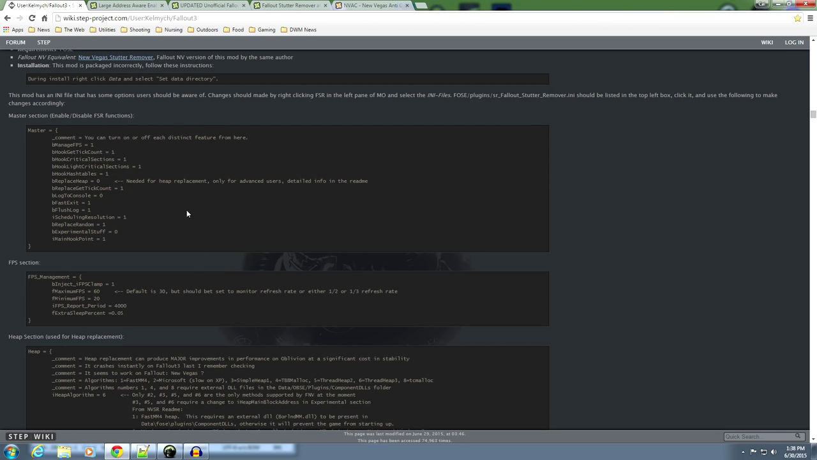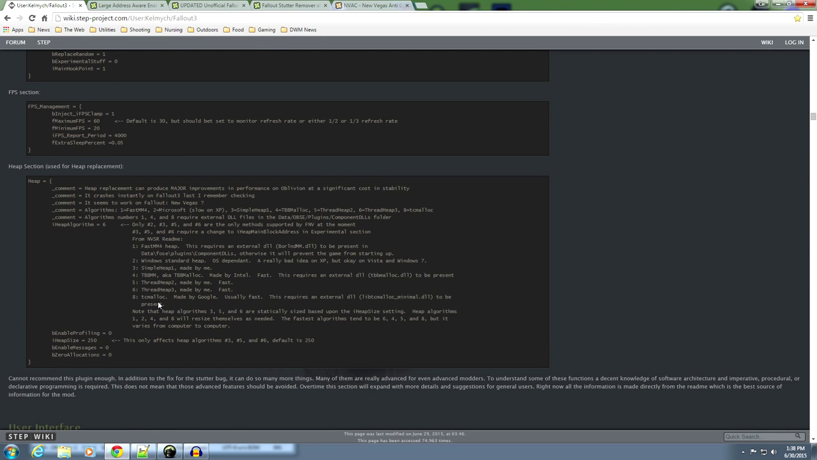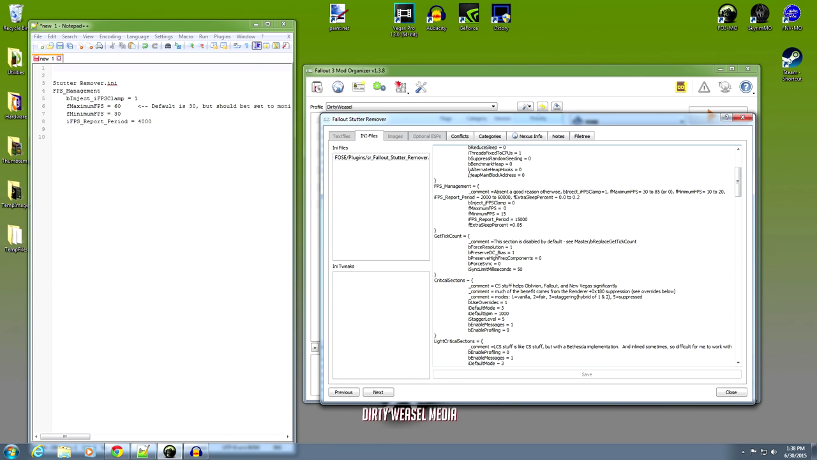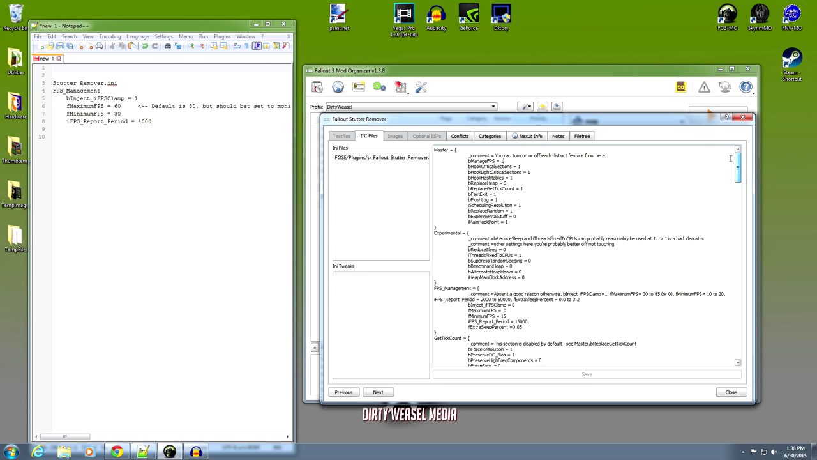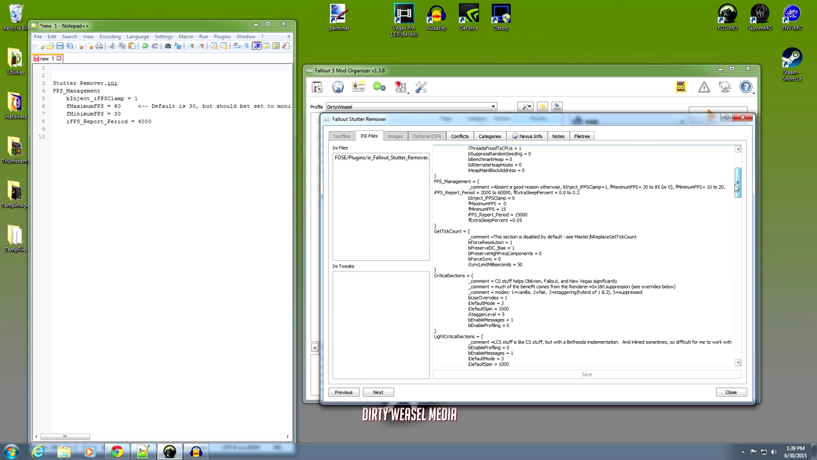But know what you're doing on that, especially when you start getting down to the heap section. This is a heap replacement. Unless you know what you're doing, don't touch this. But you can go ahead and read all these suggestions here. I'm just going to cover the main highlights regarding FPS management. We'll minimize that back down. So, FPS management, we set it to 1. Remember up here, set it to 1. So, FPS management is going to be active.